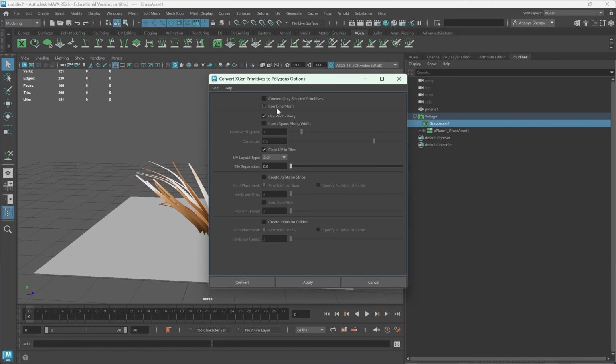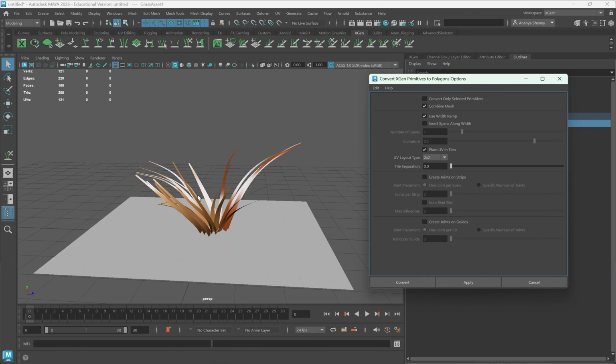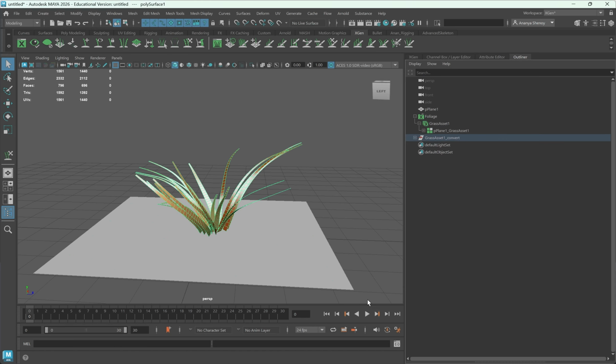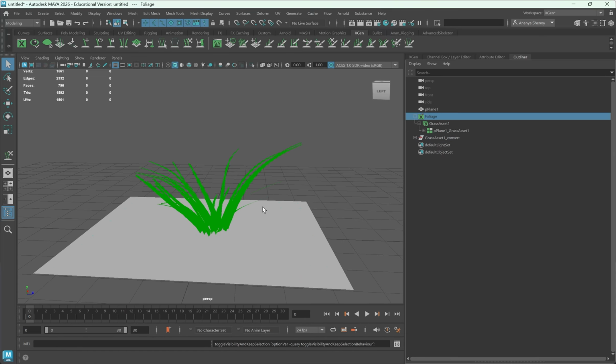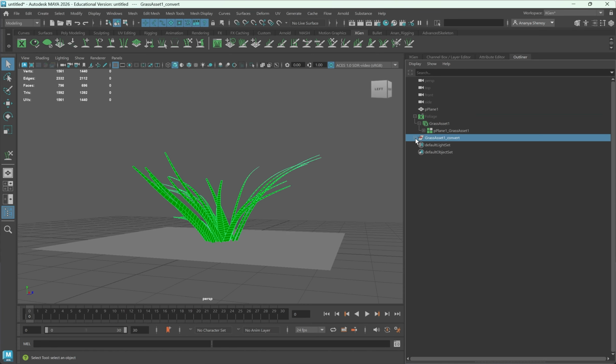That's all. And I'm going to combine mesh. I do not want to deal with 30 different blades of grass. I do want to use the width ramp because it is creating that root to tip variation. And you do want to place the UVs in tiles. I'm just going to leave it at the default and I'm going to say convert. And now I'm going to just hide this by clicking on H. This is our Xgen asset.